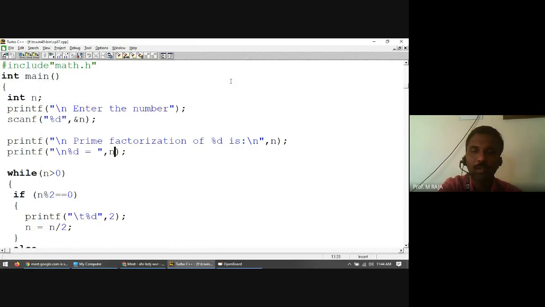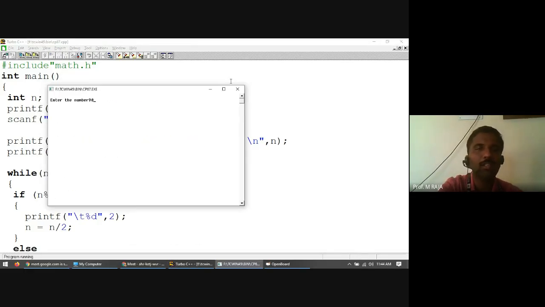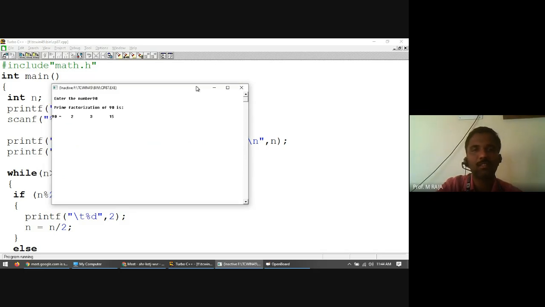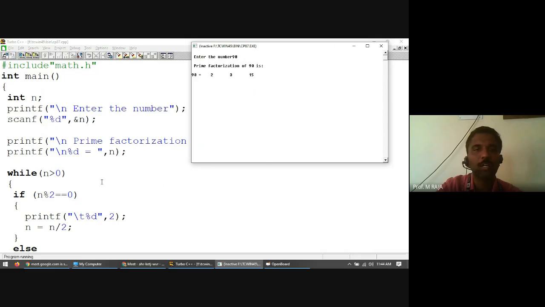100, this is okay. Control F9, enter the number 90. 90 is 2 into 3 into 15. 15, again a problem. So what happens? 15 should be factorized as 5 into 3. So we are getting an incorrect result. How do we modify the logic? Any idea?